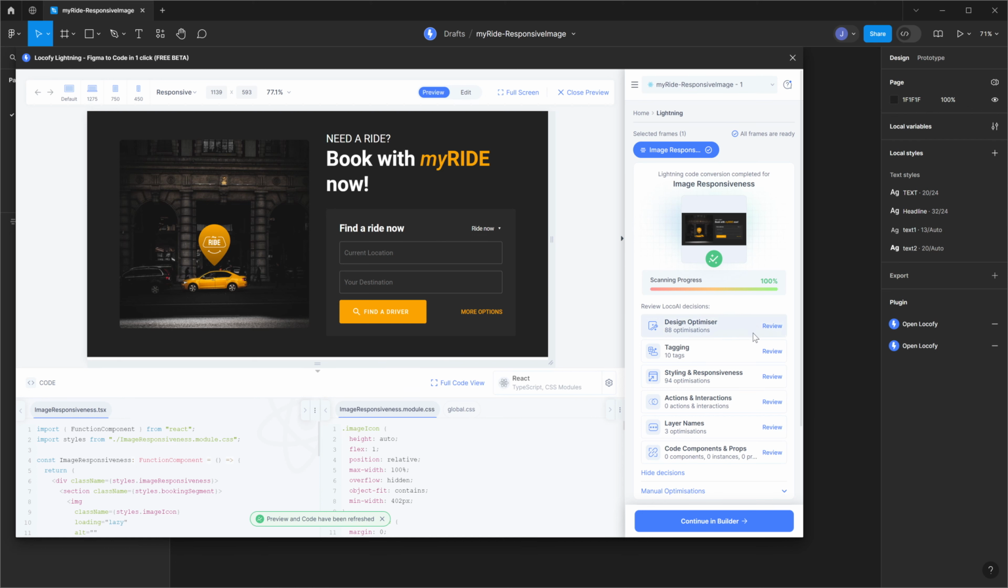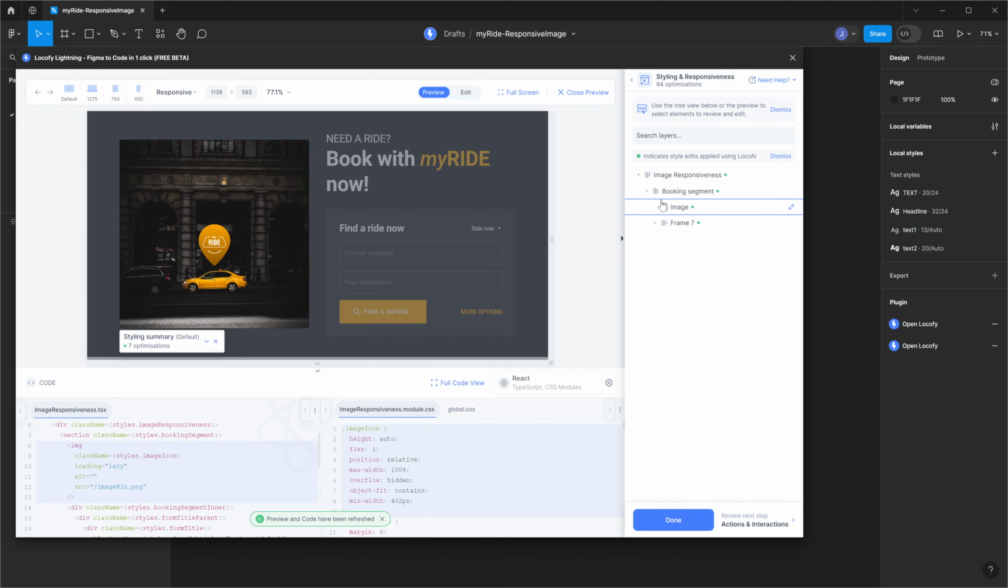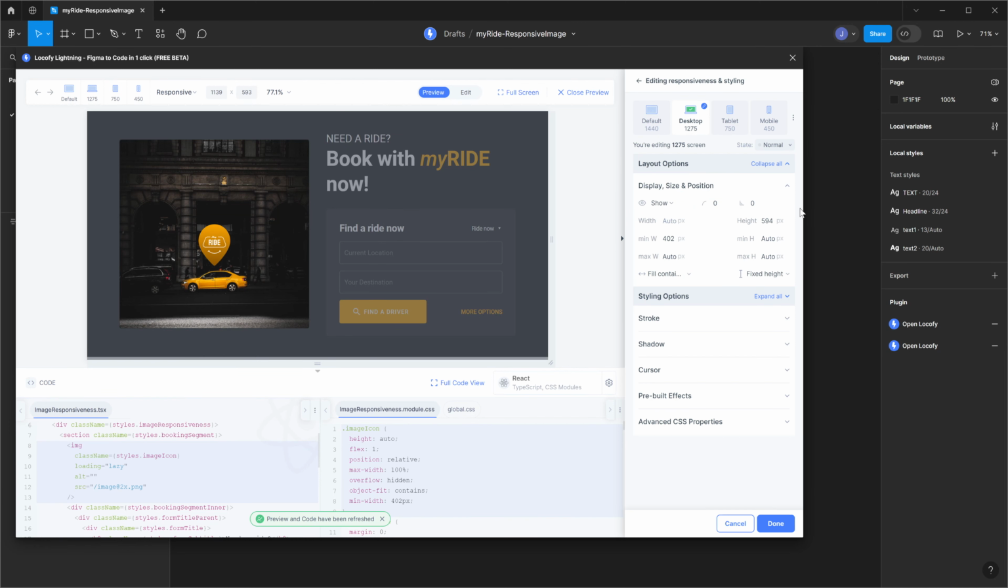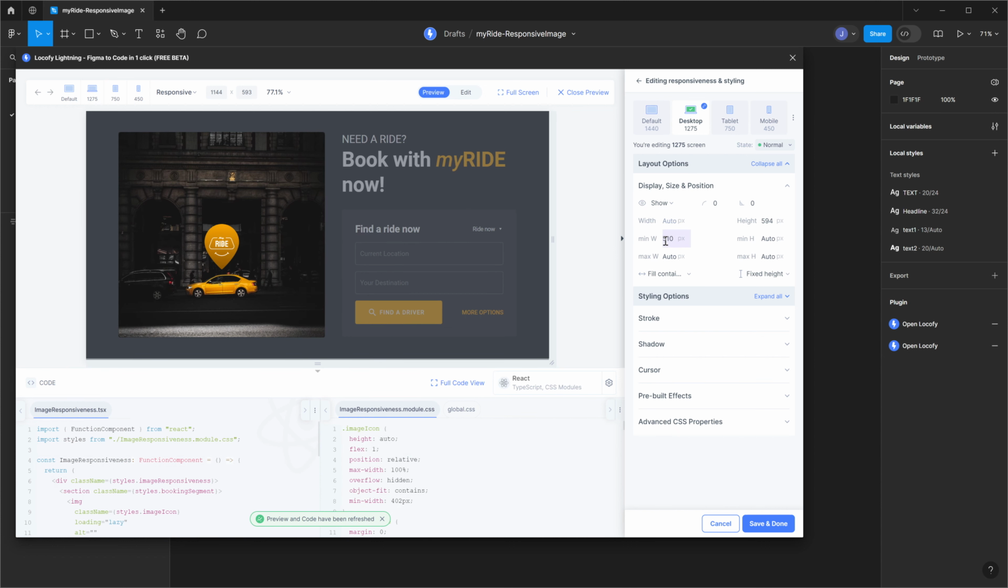So what we're going to do is go into edit again. I'm going to click on the image. And this time we are going to add a minimum. All right, and we're going to change that minimum width to about 510 just to see how that looks. Ooh, that looks beautiful. Click Save and Done.